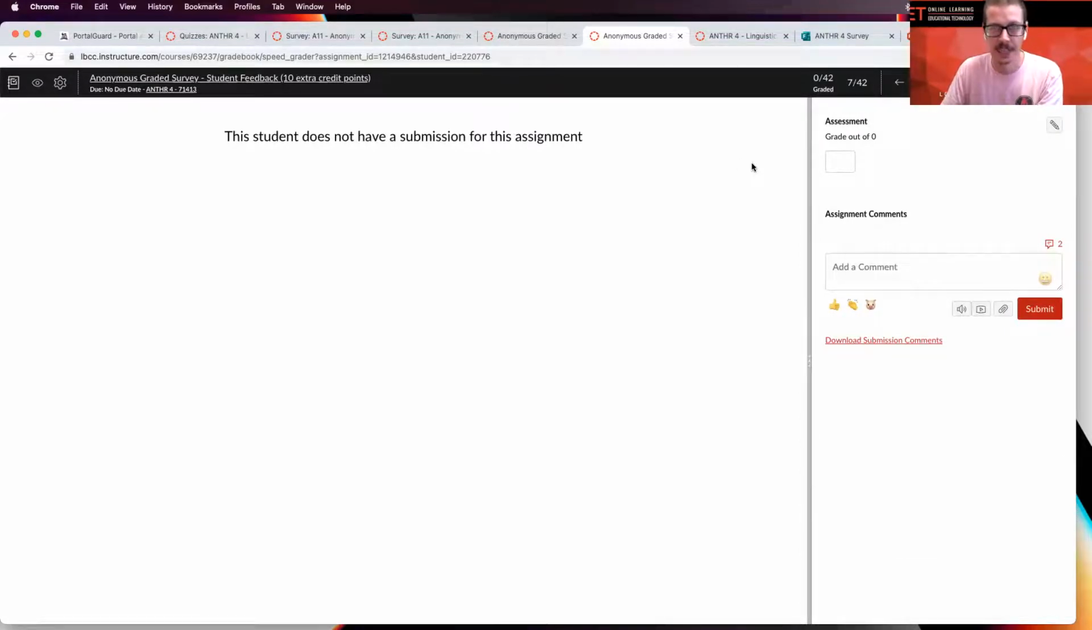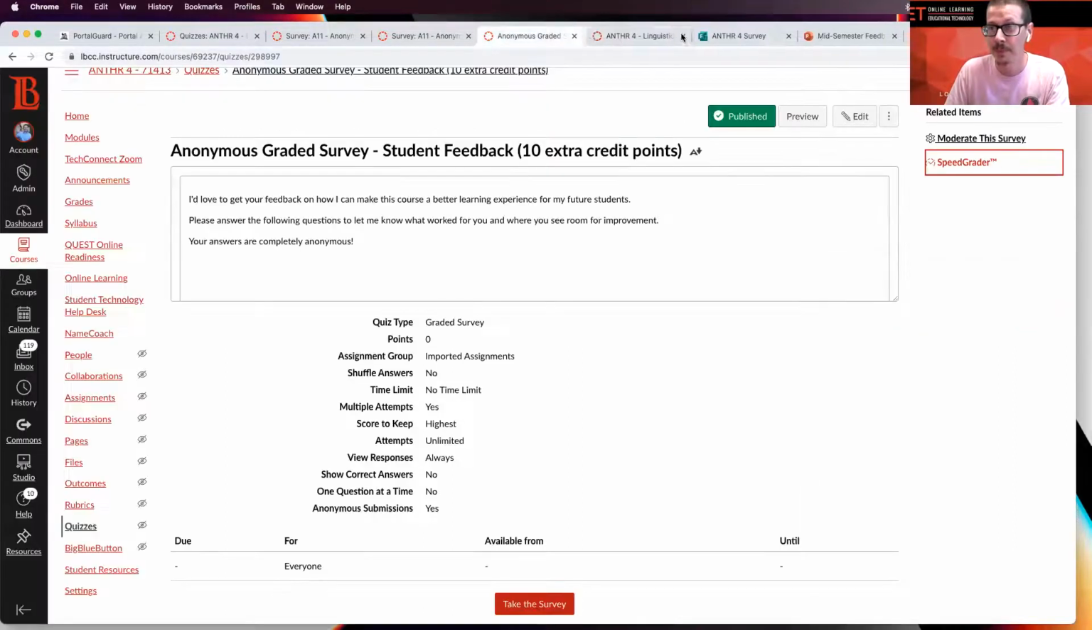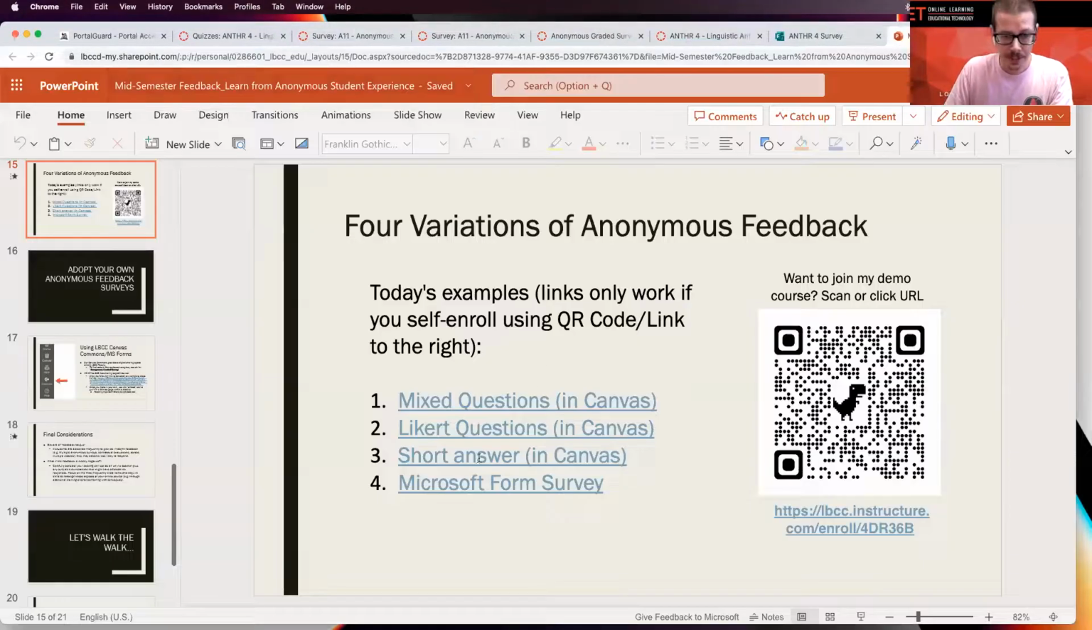Again, with the intent that nothing is taken personally. It's low stakes for the students to offer a constructive critique if it's anonymous. Okay. And that brings us to the fourth example here, a Microsoft form survey.